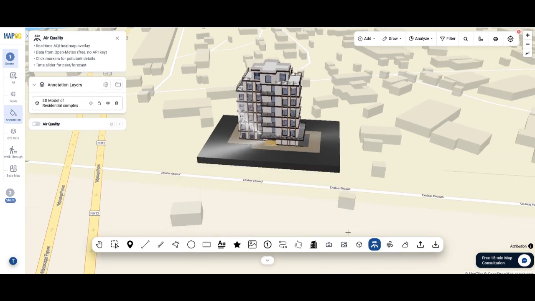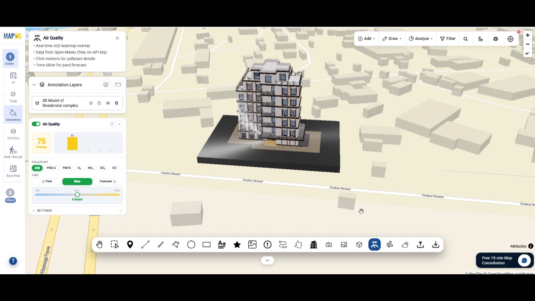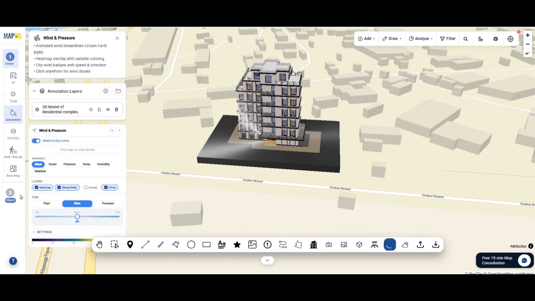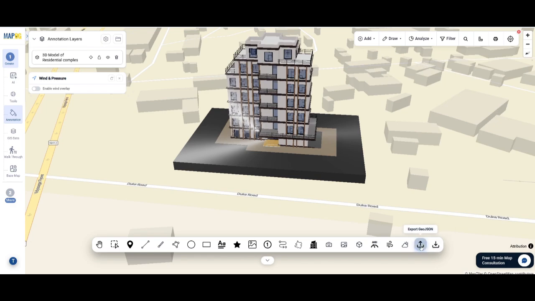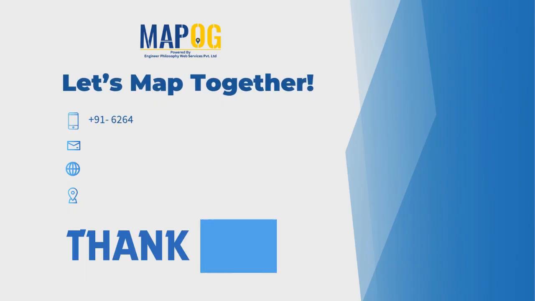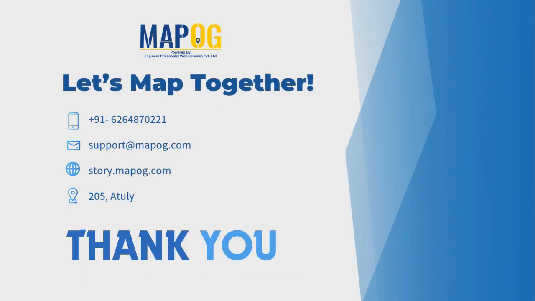interactive maps. For environmental analysis, tools like AQI, wind and pressure, and environment help you visualize live weather and atmospheric conditions. Finally, Import and Export GeoJSON allow you to easily transfer annotations between projects and other GIS platforms. Now, let's explore each tool one by one.